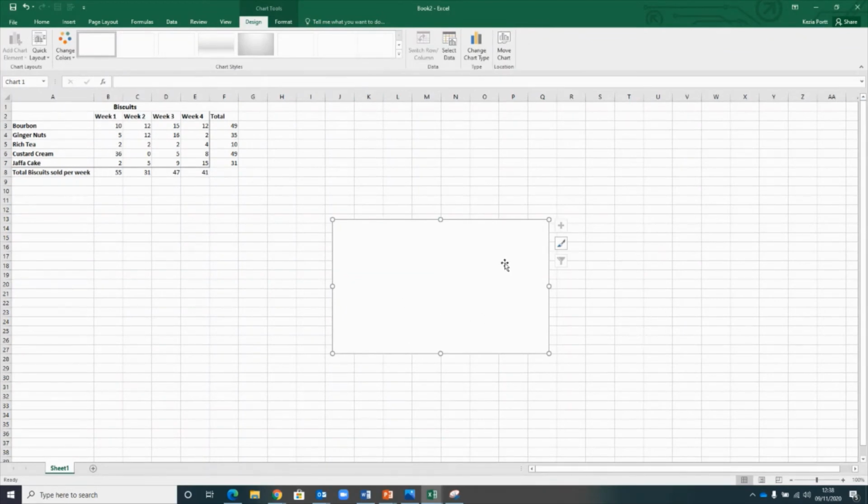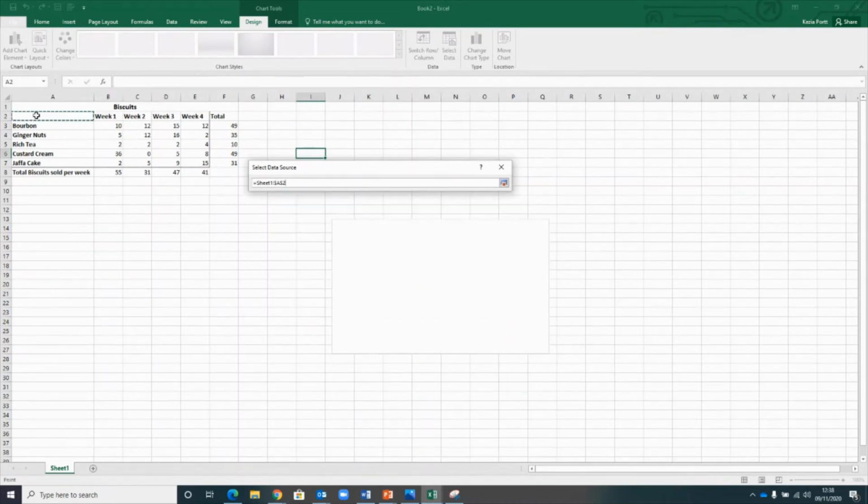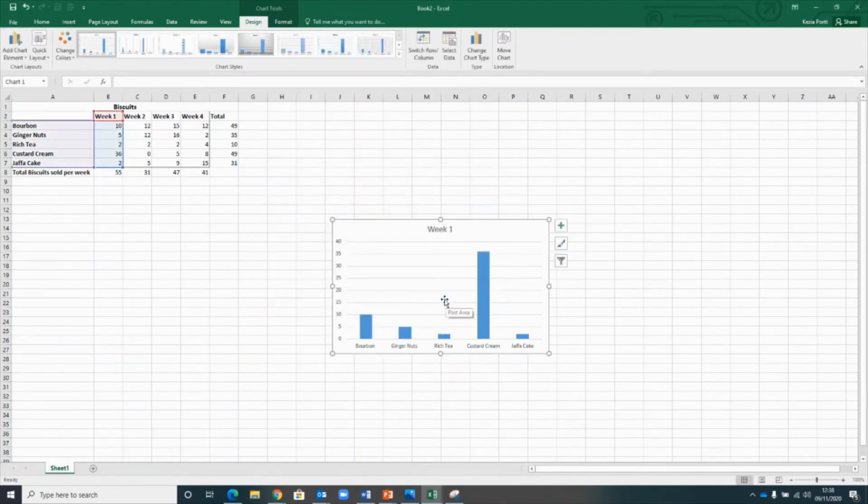Now what we need to do is select our data. We can see that our chart is highlighted, but it's empty. Going up here, we can see it says Select Data. This means that we can now go within the spreadsheet and select the data we want. So for example, I'm going to highlight week 1 and I'm going to highlight my biscuits. I'm going down. So once I've done that, I will press OK.